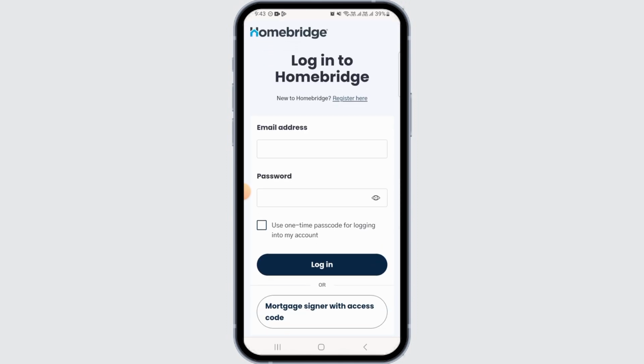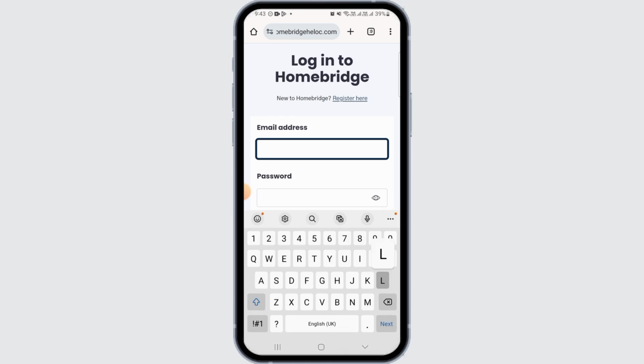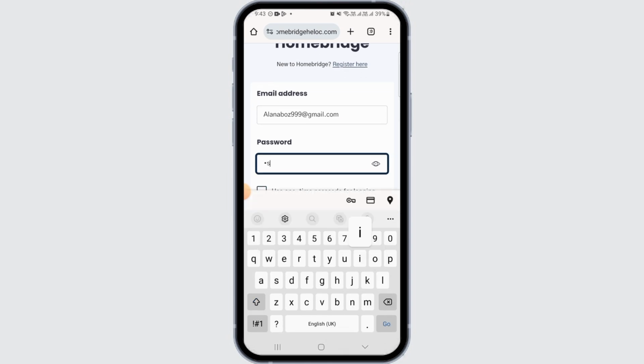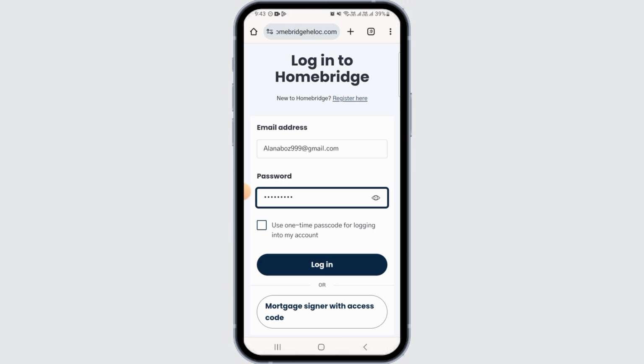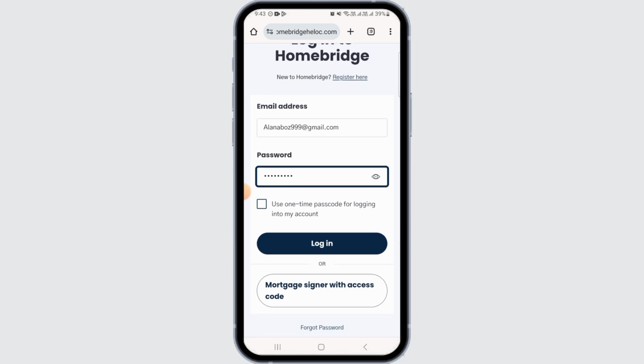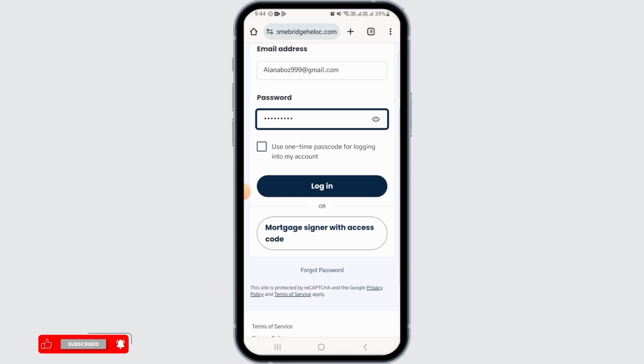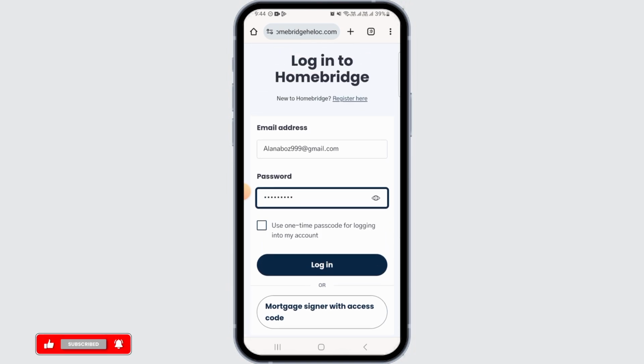Here, you want to enter some details. Start by entering your email address. Then, on the second box, you want to enter your password. Now, you want to tap on the login option. If the details entered by you are correct, you will be successfully logged into your account.